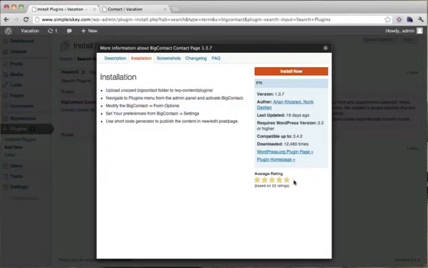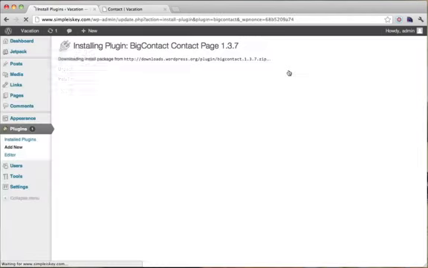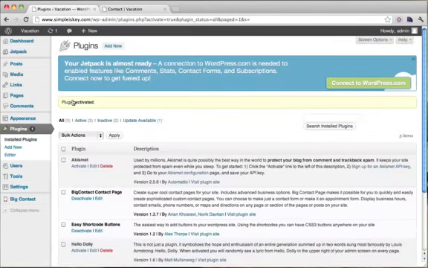Okay, look at the ratings. Sometimes you visit the plugin homepage to see how it really works on the website of the person who made this plugin, and click install now, and click activate plugin. Now we see we have a new tab right here called Big Contact. And just know that every plugin works a little differently, so you do have to read up on it sometimes.